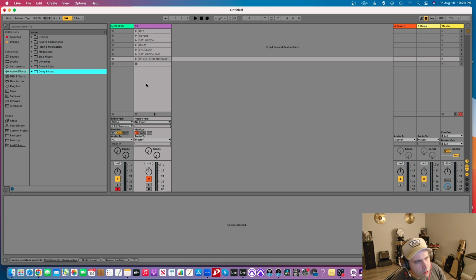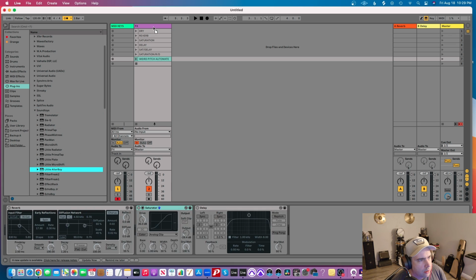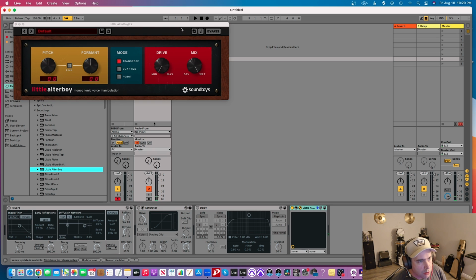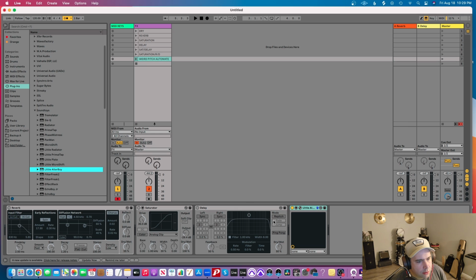So for that, I think we're going to use an interesting effect, maybe not something stock from Ableton. I'm going to go with Sound Toys Little Altar Boy. Most of you are probably familiar with this effect. It's used on everything these days. So the first thing I do want to do here is turn this off.